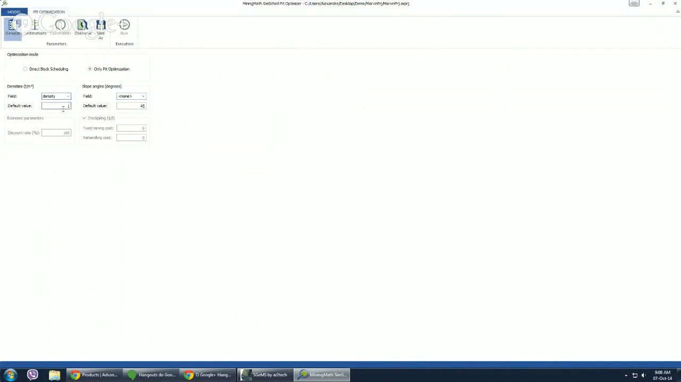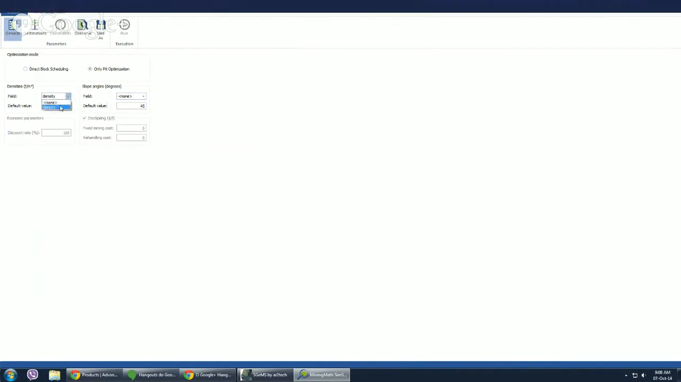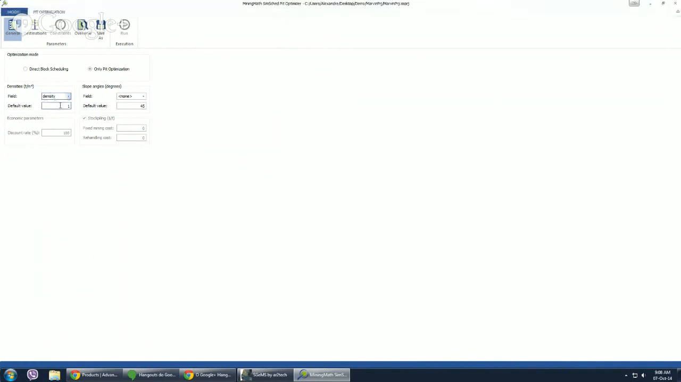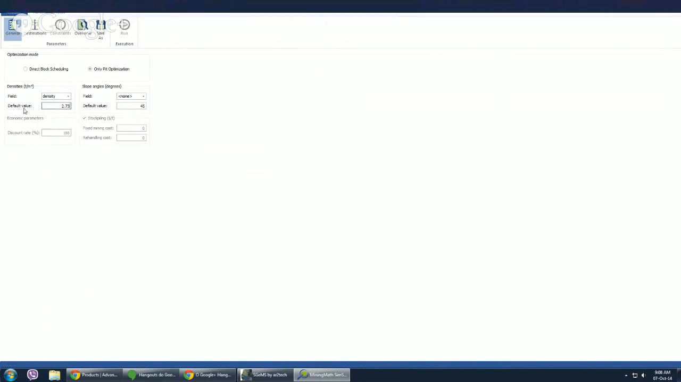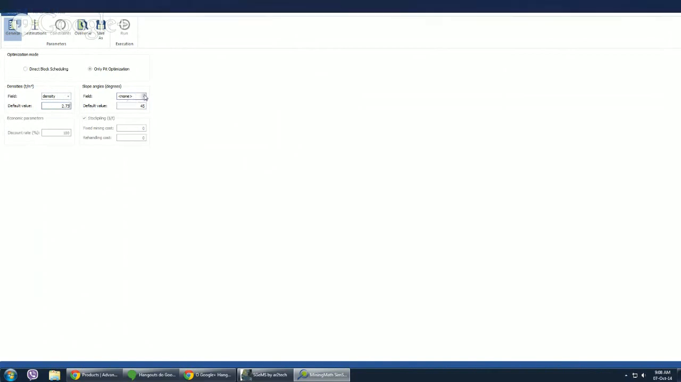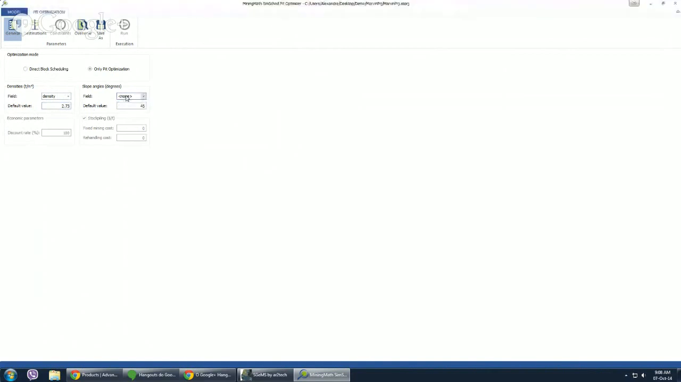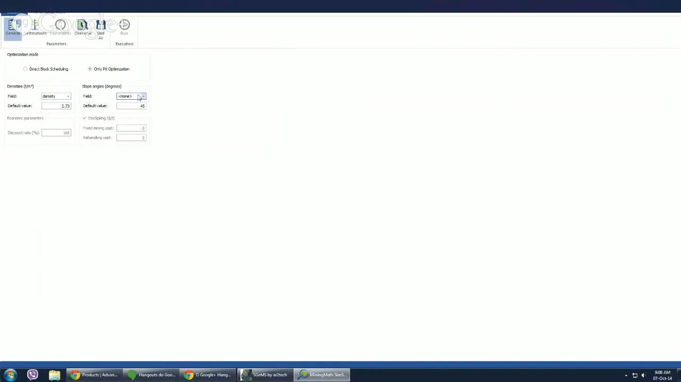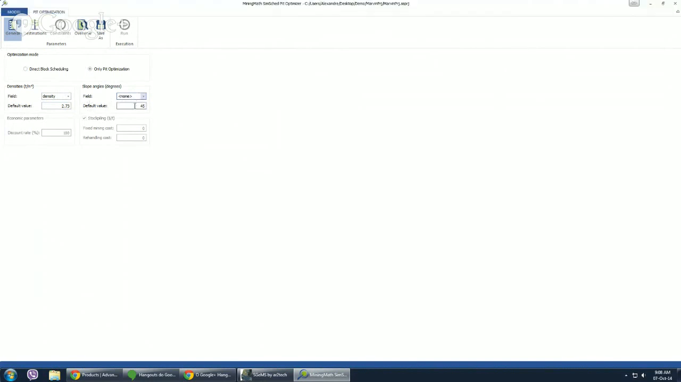Let's keep going. I have imported a field in the block model with the densities. So I have block by block a different density. I'll put a value here as a default in case there are missing values in the file imported. I have not imported the slope angles in my CSV file, so I'm going to just define a constant, in this example, 45 degrees.